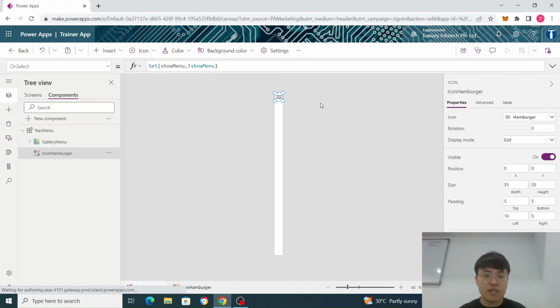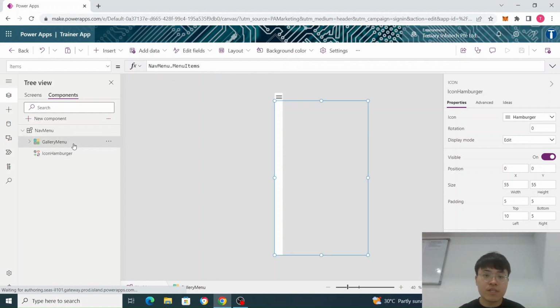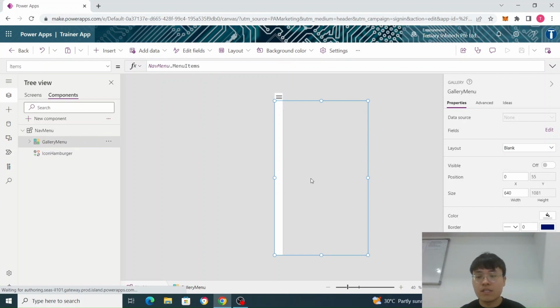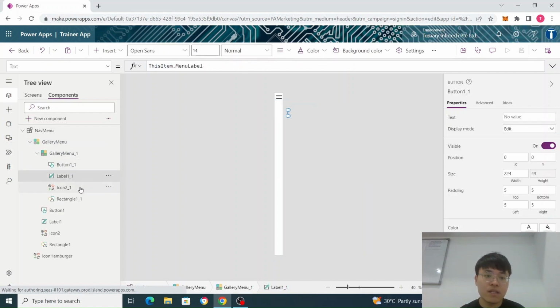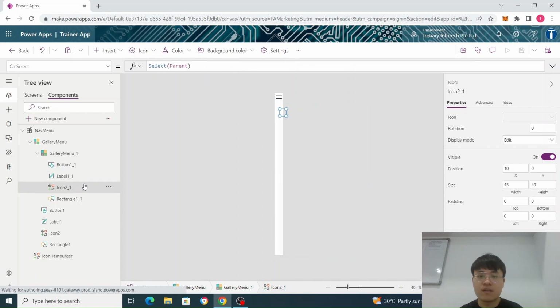Firstly, I have this hamburger icon here, which symbolizes my button for the navigation menu. When we click on this, the gallery will open up. The gallery is currently hidden because I have set the visibility to not show, because we want it to only show when we click on the hamburger menu. Inside the gallery, I have a few items: a button, a label, and an icon. All these signify whichever menu items I want.